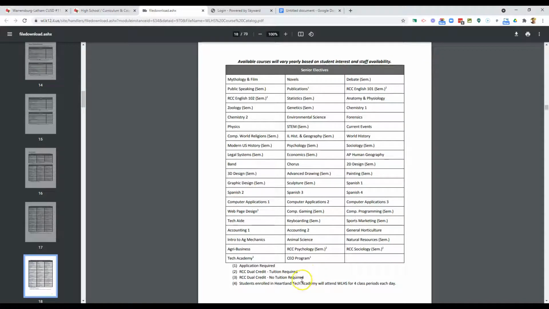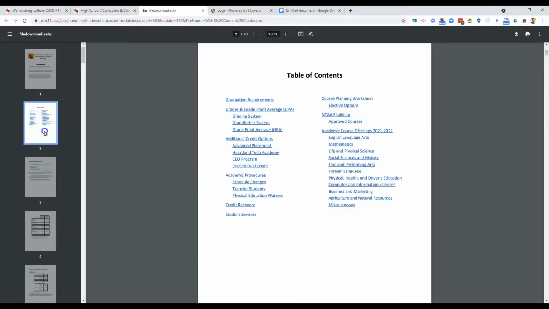If you take an AP class, there may be a fee involved. Dual credit may also have a fee. There are also some other requirements for RCC, Tech Academy, and CEO. The big thing on each of those is that they require an application to Miss Billingsley, but they also require an application via Skyward. So if you have any questions on the application process for any of those special programs, the first thing to look at is the requirements as listed here in the course catalog, but also any and all questions can be answered at the high school office or by Miss Billingsley.